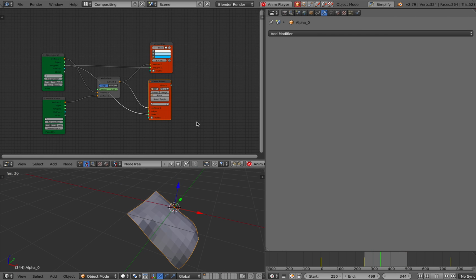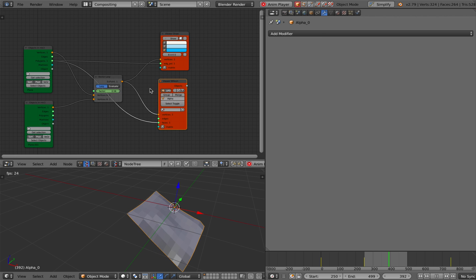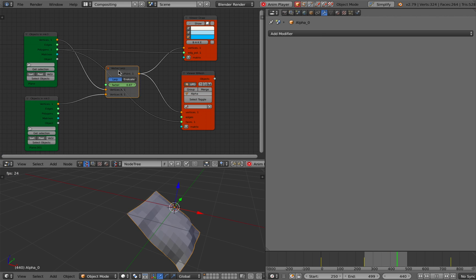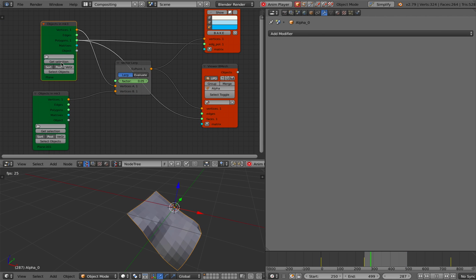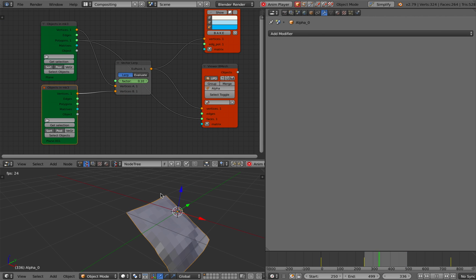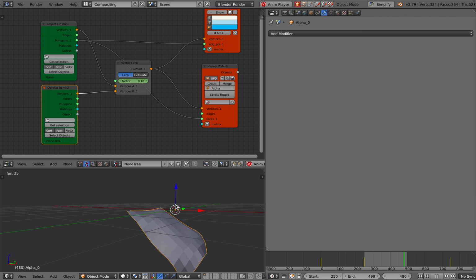So that's pretty much it. This is using the Sverchok add-on. Just a single node kind of to blend between two simulations. So you can get a perfectly looping simulation.